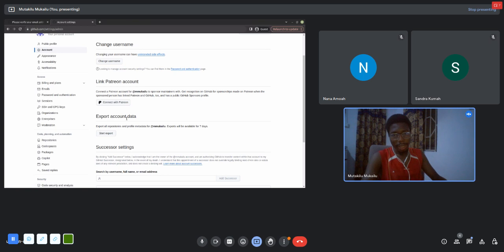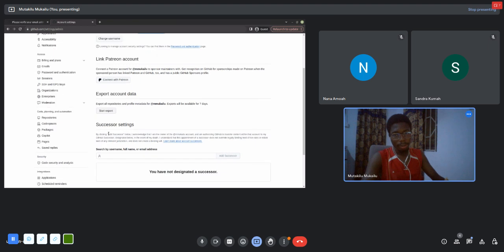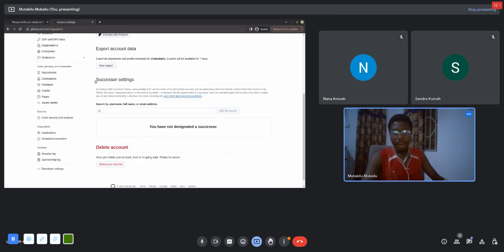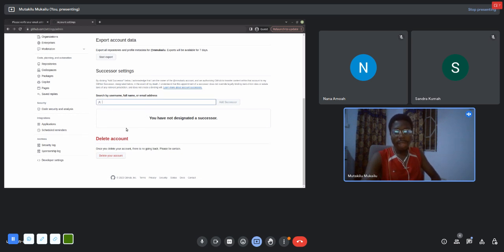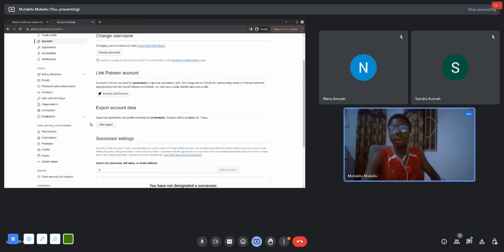Now you can also export account data. Let's say you want to export all your data, all the activities you've done, you can click on start export, and it will do that for you. And then you can even click on successor settings, to create a successor, like who will succeed you if you are no more. You can click that, add a person, and you are good to go. You can also delete your account if you want. If you want to delete, you can click on delete account here, and then you delete it. Now there is a lot more to do.